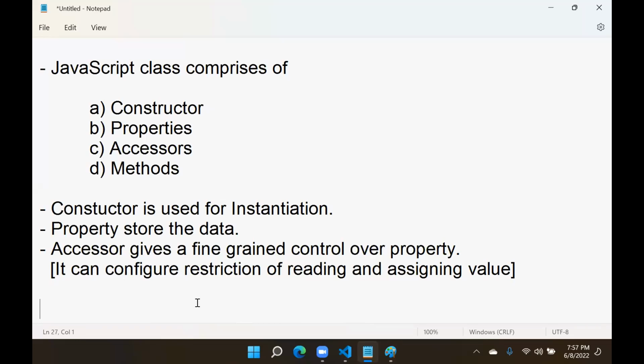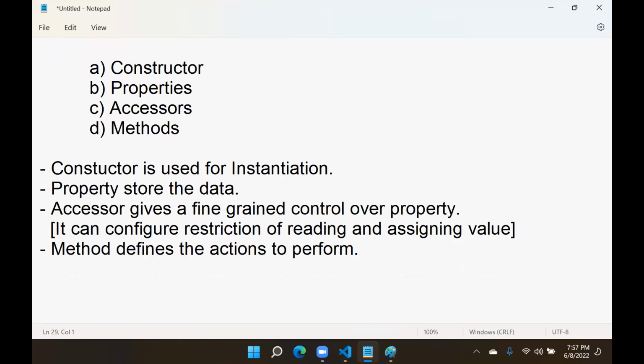I will show one example. Now suppose we have methods. A method defines the actions to perform. What functionality should it perform? That is decided by these methods.